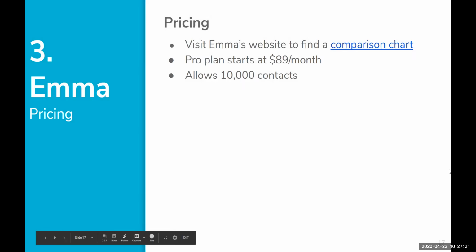So we'll talk about pricing. Emma is a little bit more expensive. Like I said, the Pro plan starts at $89 a month, but you do get a really good bang for your buck with that price, especially if you have a lot of contacts in your audience. This Pro plan allows for 10,000 contacts, which is really huge.